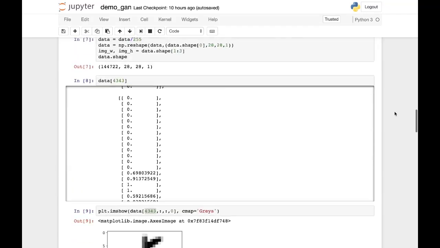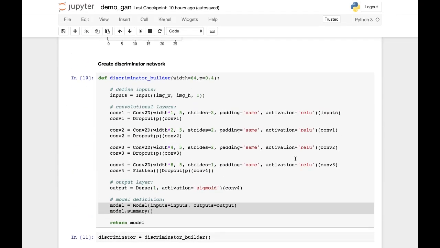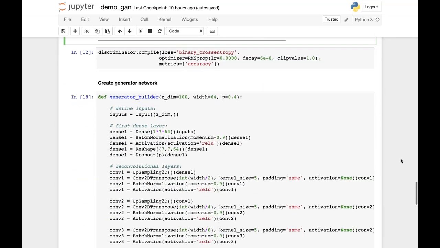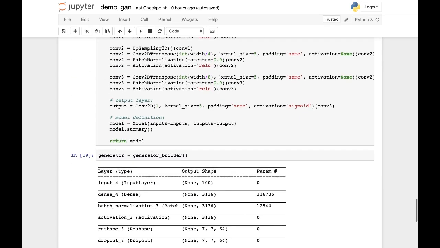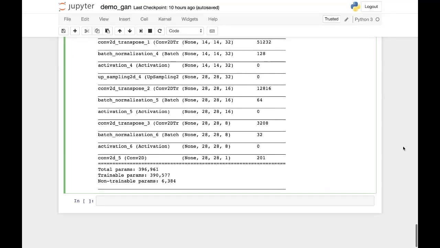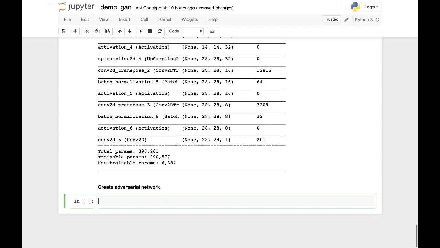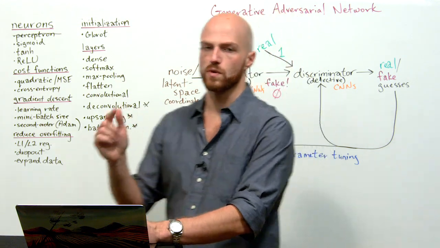So going through our code here, we have the discriminator definition. We created an instance of a discriminator. We go through our generator code here. We created an instance of the generator. Now we can tie them together into a single adversarial network. So let's give this a nice little comment here: Create adversarial network. And we're going to define our adversarial builder with the same kind of syntax as we did the discriminator and the generator. The only hyperparameter here is the number of dimensions of our latent space, which we've set to 100.